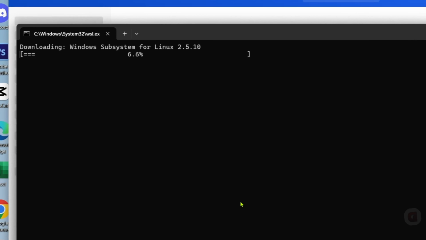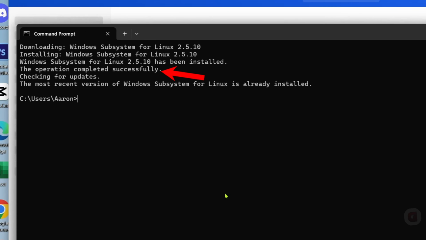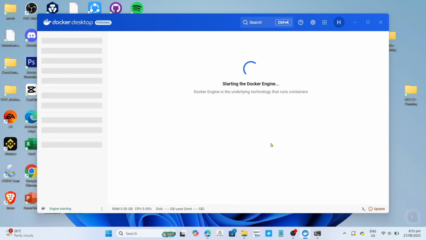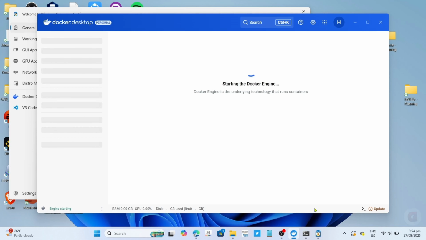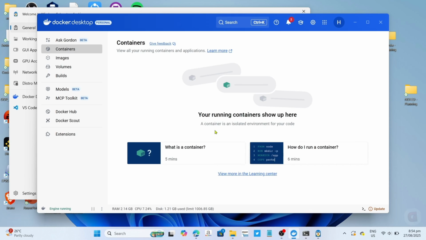After that, your Windows subsystem will start updating. Just wait for it to finish. Once it's finished, you can go back to your Docker Desktop and then click the Restart button. After that, it's done. Congratulations, your Docker Desktop will now be working, so you can start using the app.